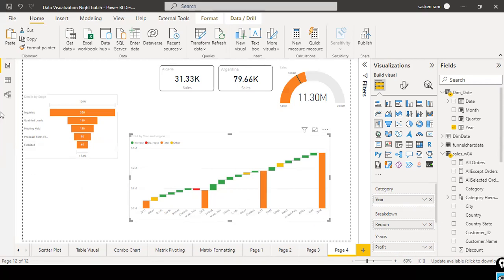Okay. So far we discussed the area chart and bar chart and waterfall chart and combo charts, and scatter and bubble charts also we discussed, funnel charts we discussed, and the ribbon charts also we discussed, gauge charts and line charts. We discussed a lot of charts.